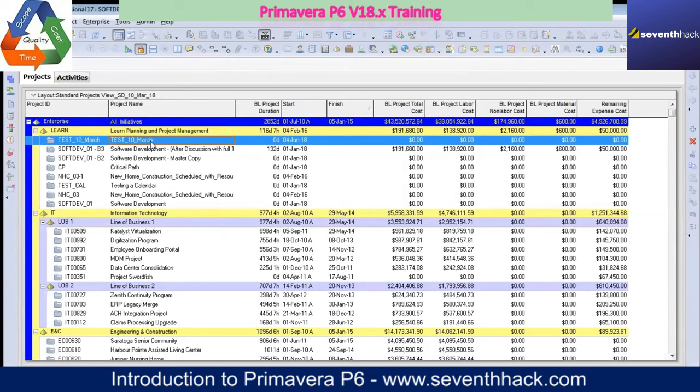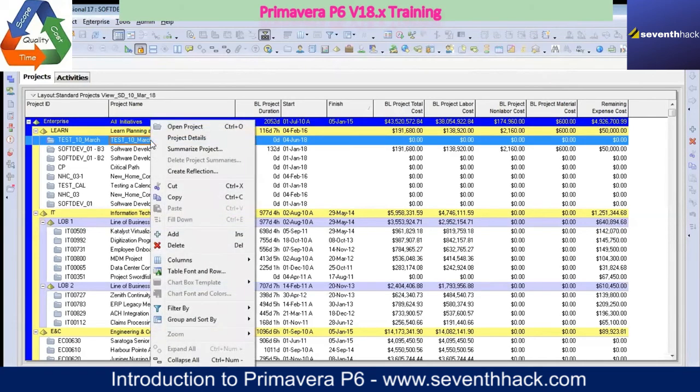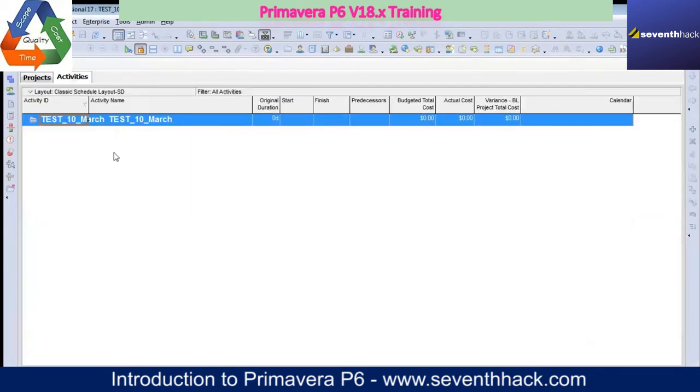Do you see this project here, test March, in your portfolio? Yes. Okay, just right click this, you will see open project. So it will open up here like this. You don't have anything here.